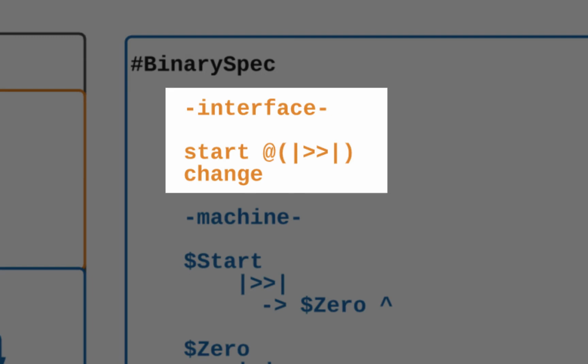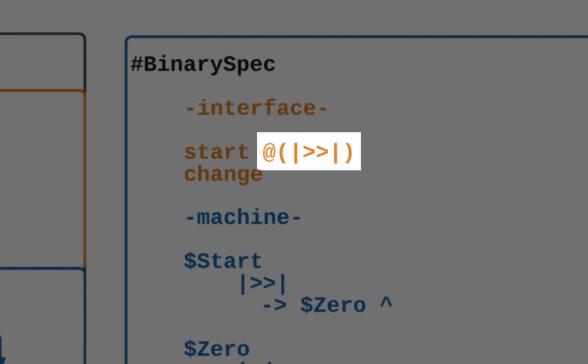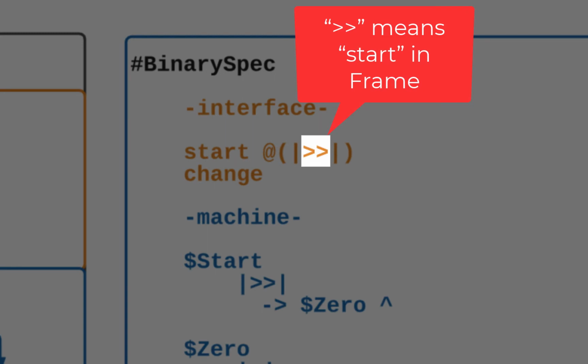In Frame, the @ symbol stands for a frame event, and the pipes indicate the message the frame event is carrying. By default, a frame event message is the same as the interface name that created it. This default behavior can be overridden by the notation you see here. This is known as a message alias. Therefore, the message carried in the frame event for the start message is a token with the 2 greater than symbols, which, in Frame, is a special token meaning start.